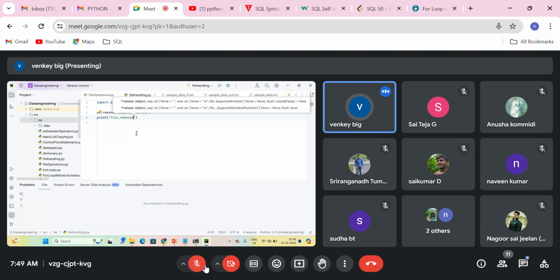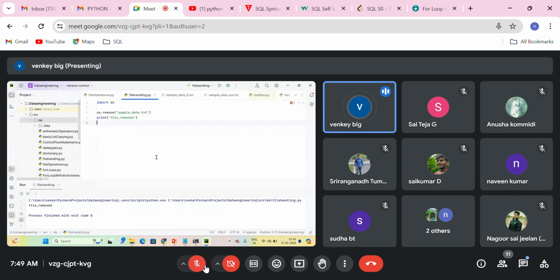Okay, so file opening, we can see the file got removed, and if you go here and see, sample data is out, right? I just wanted to explain how this remove works. So now you know how to read a file, how to manipulate it and write it, and then how to remove a file, so the entire file handling concept will be completed. So let's move on to our next concept, called functions.